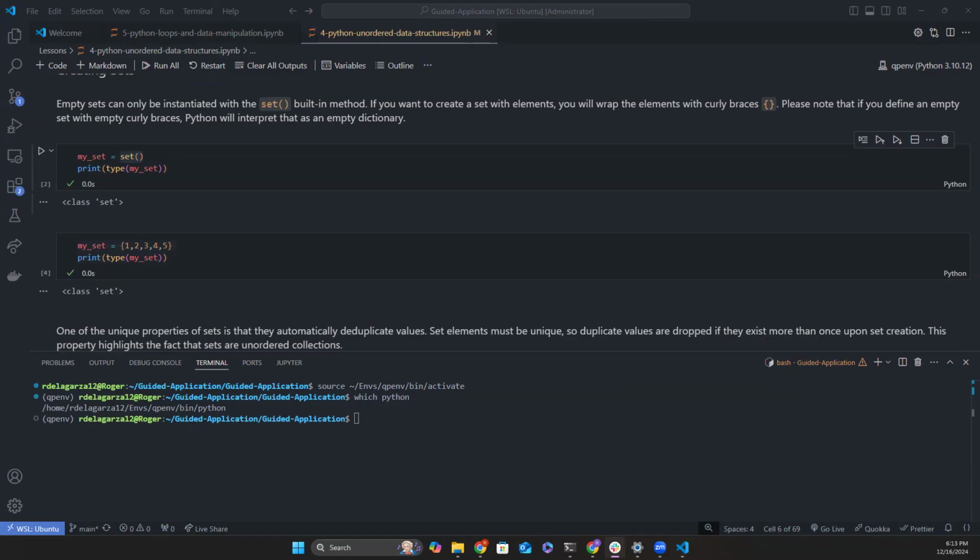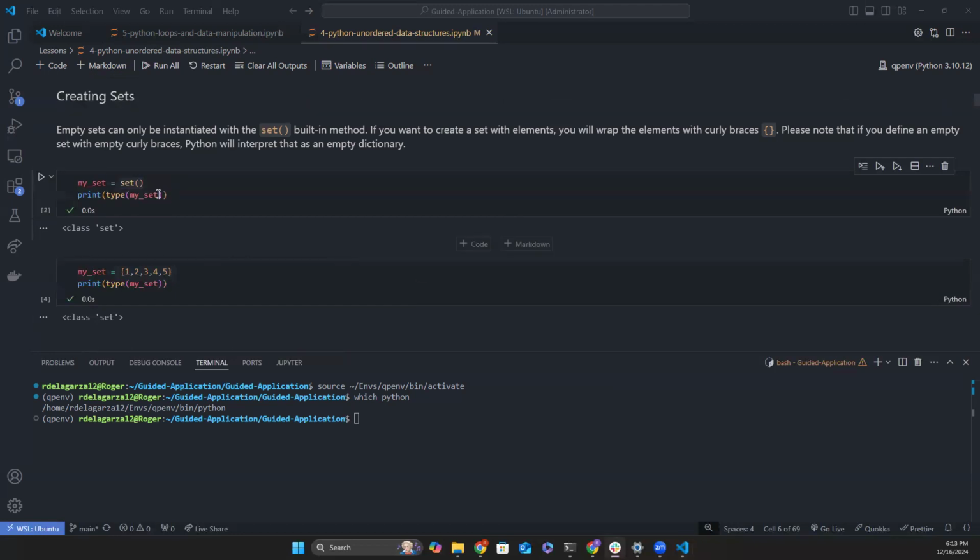But yeah, do I have any questions on how to essentially instantiate a set on either of these two methods?